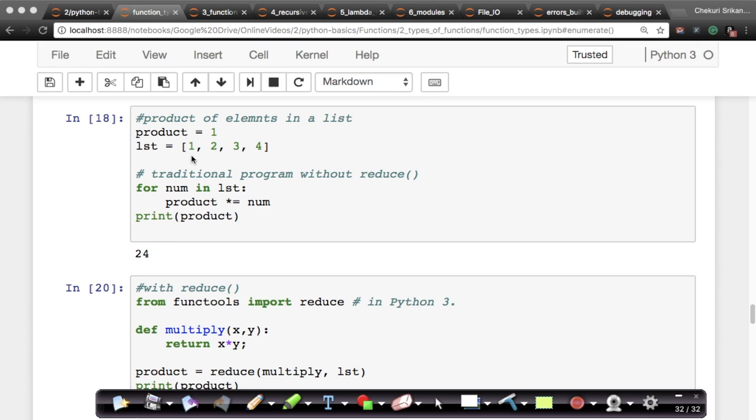Imagine I have a list of numbers 1, 2, 3, 4, and I want to find the product of all the elements in the list. How do I do it? I create a new variable called product, give it a value of 1, then use a simple for loop. For number in list, product equals product multiplied by number. And when I print product, I get 24, which is the product of all these numbers. This is a classical way of doing it without using reduce.